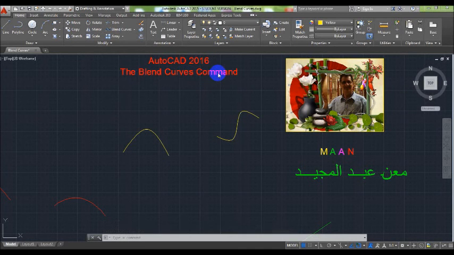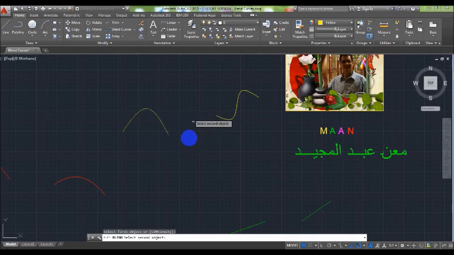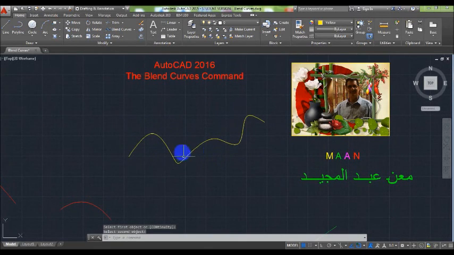The Blend Curves command. A blend tool creates a tangent or spline between the ends of two open curves. For example, click on the Blend Curves. I'm going to select this open curve near the end where the spline should start, and I'm going to select this open curve near the end where the spline should end. We created blend curve.